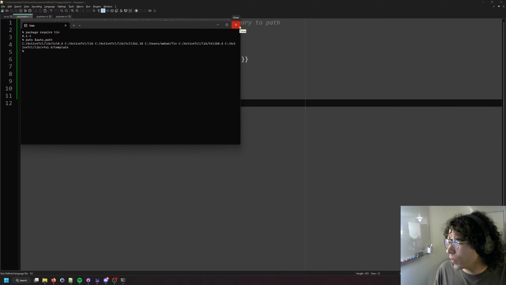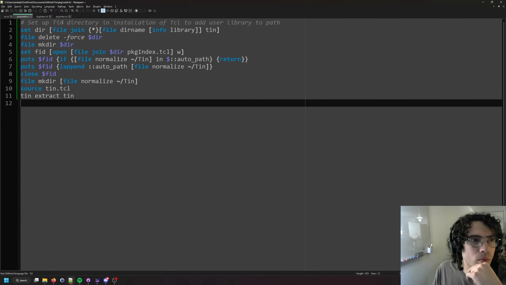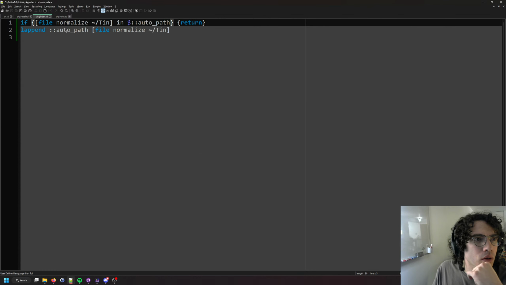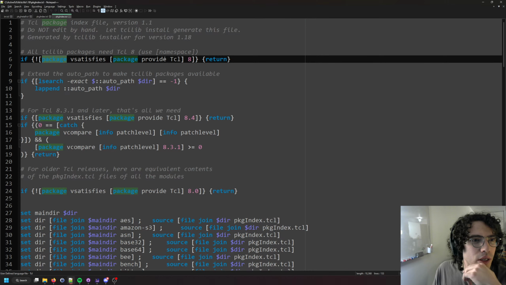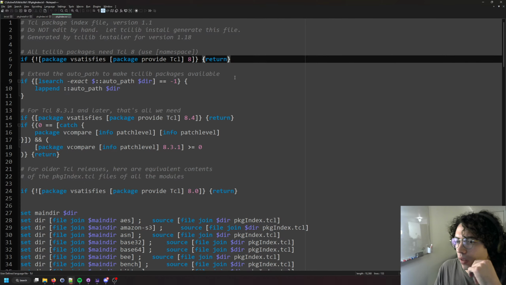The only other thing I'm a little bit concerned about is that I want to know when the in operator was added to Tcl, because I want to make sure that if you're running an older version of Tcl, this doesn't affect it. Similar to how in the tcllib package index, it makes sure that you have at least Tcl version 8. So it might be good for me to have that statement in there. 8.5 is when it was added.